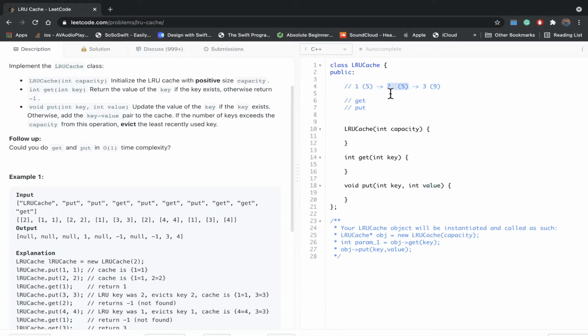Something to notice here is that in get and put operations, if the value is present in either a get or a put, we're going to take out this value and place it at the front of this LRU cache. As you can see, since a get and put was placed on this 2, we move that 2 to the front of the cache because it was recently used.